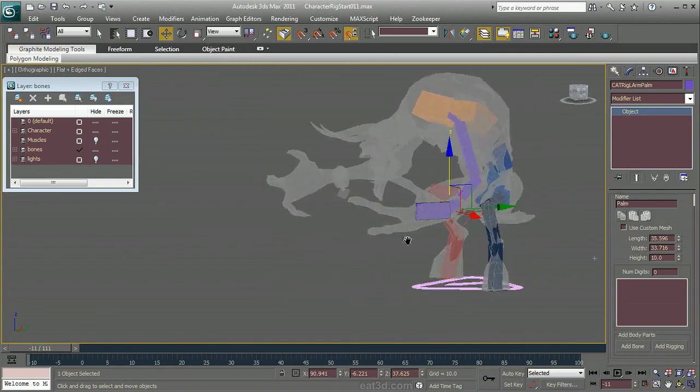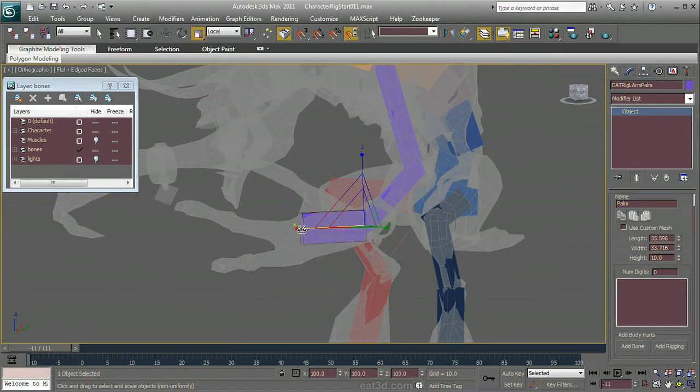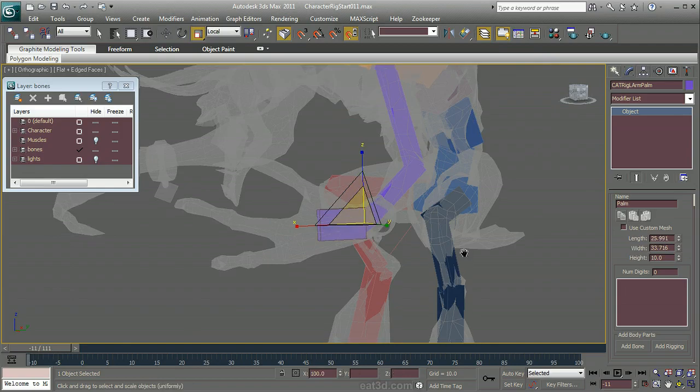Next, what we're going to do is just add some fingers. So to add fingers to this character, we're just going to select that palm or hand.